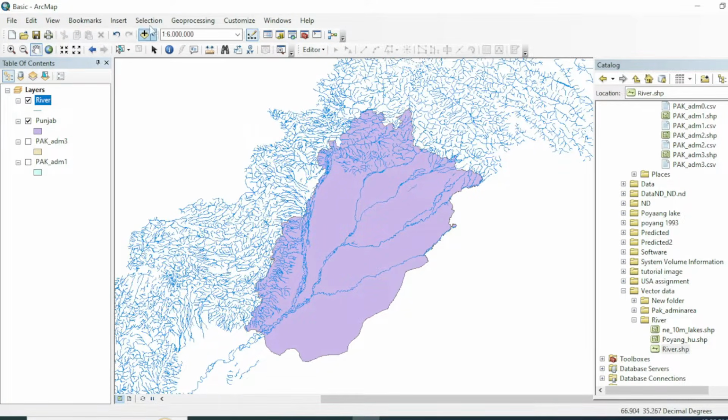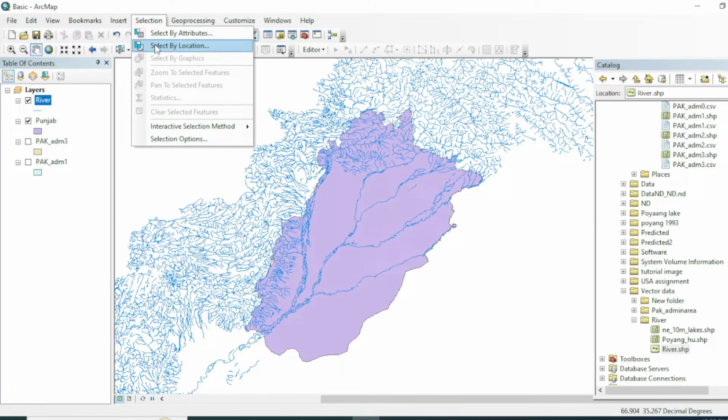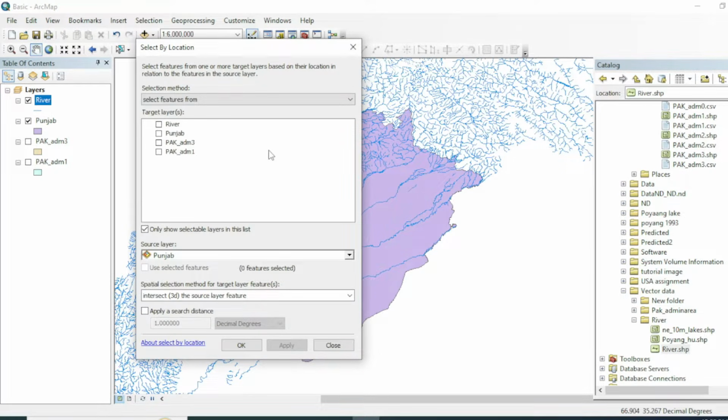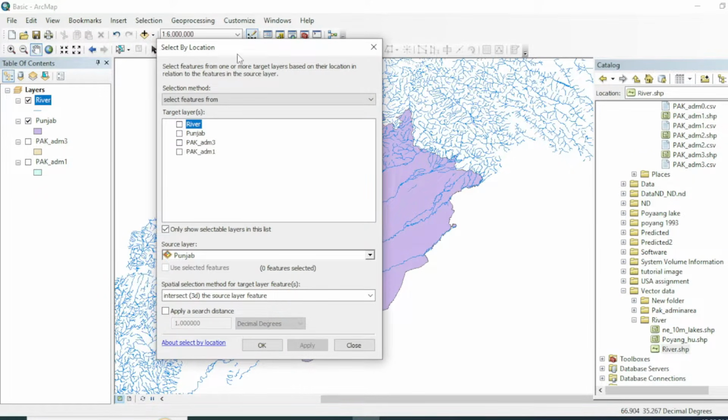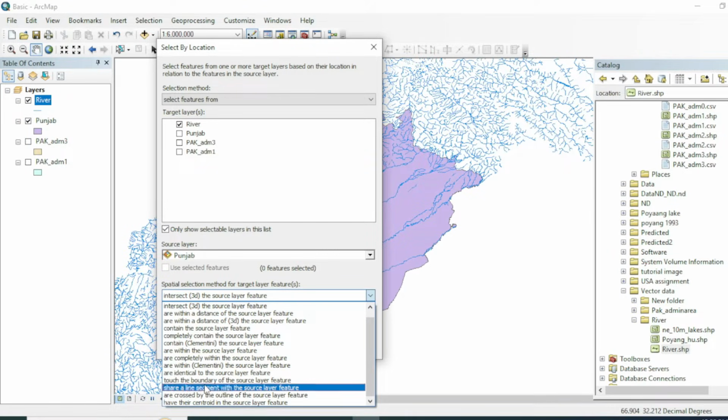So for this, we will go to selection and then select by location. And from here, you will select your target layer. We want to target our river layer. Just check this one, and our source layer will be, make sure, Punjab. And from here you can see there are a lot of queries that you can use for your selections, but in this case we will go with the first one, the intersect the source layer feature.